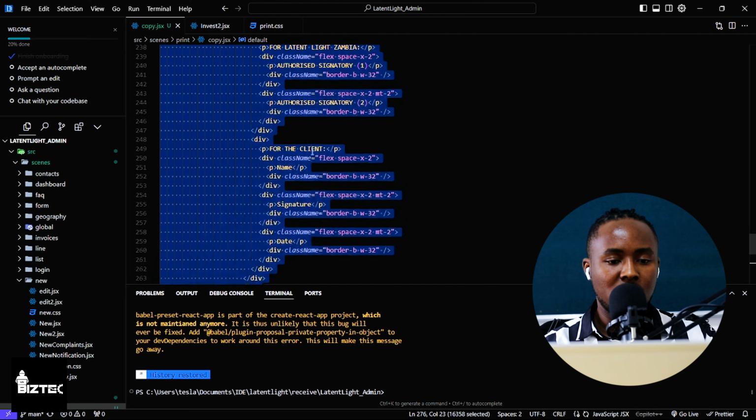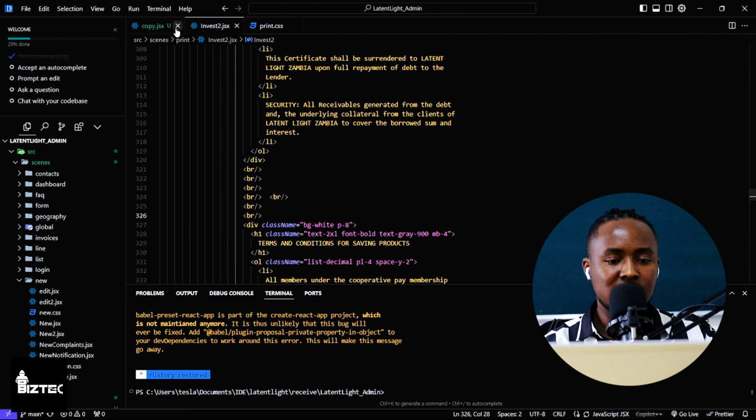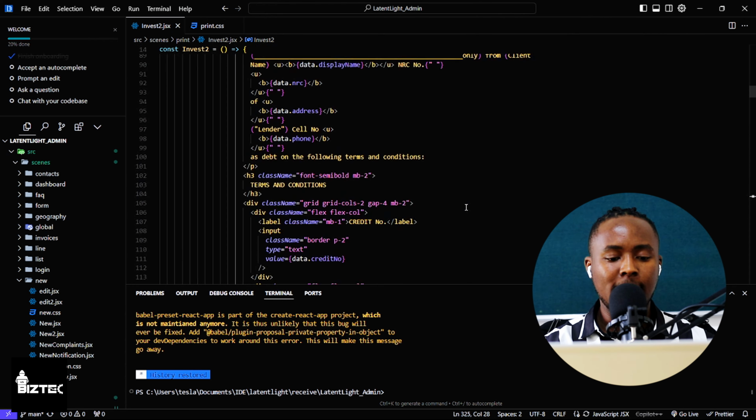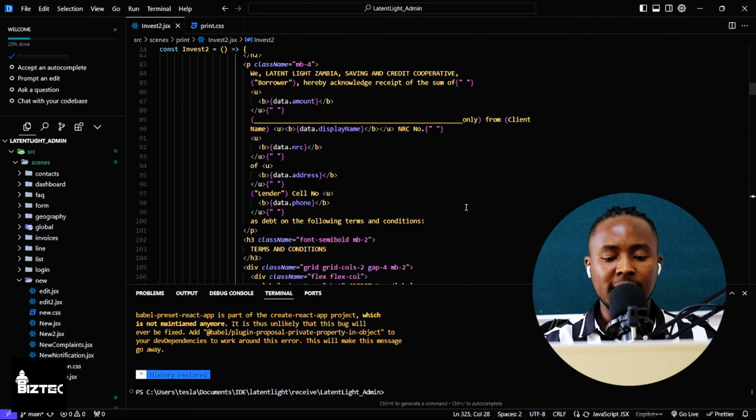Okay, so there we go. I think we can work with this. So I think I can show this code. So basically I was working on this code here. Now before we go to all the exciting features, I'm going to clear my terminal down here.